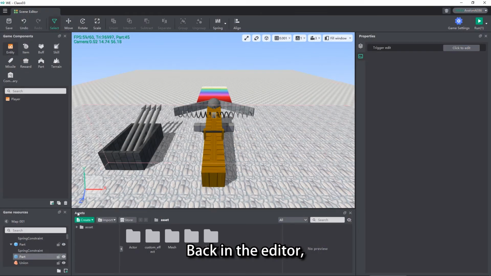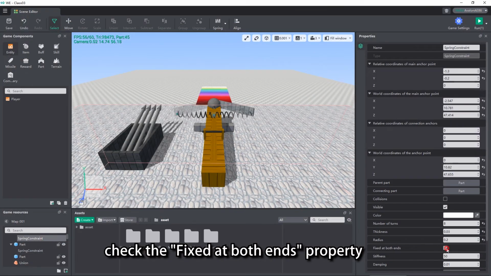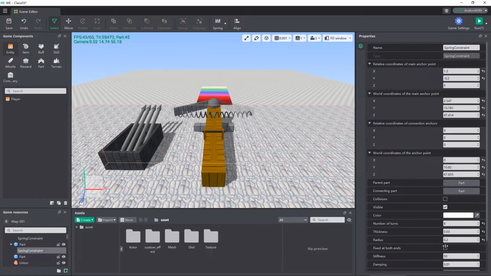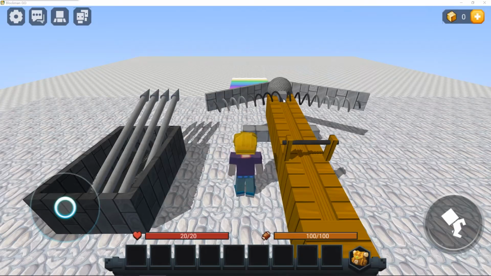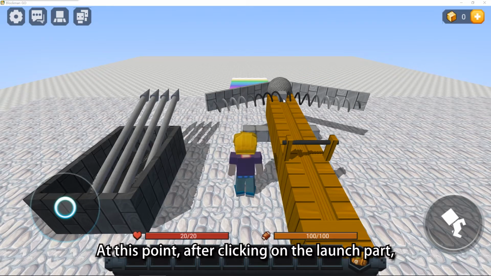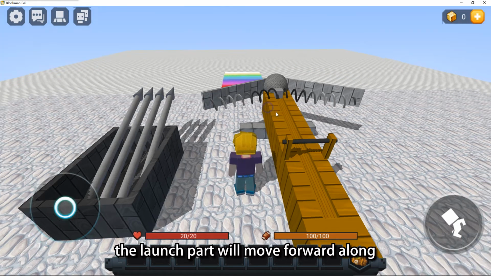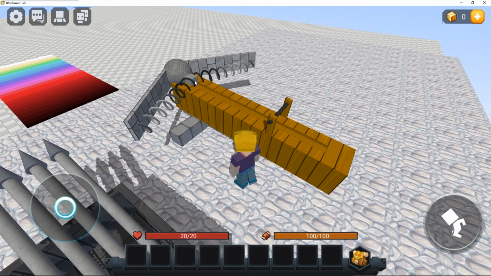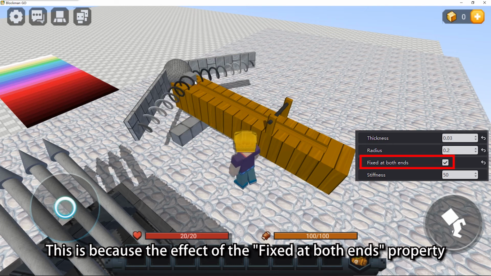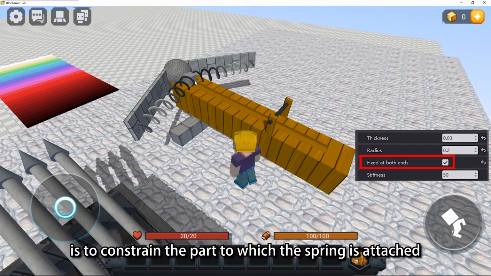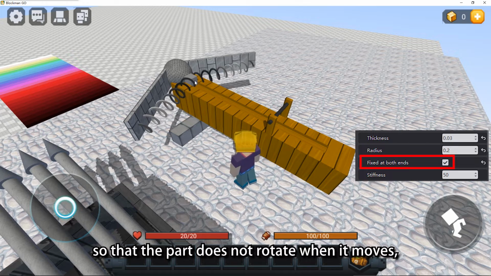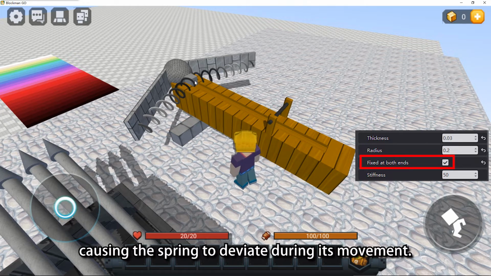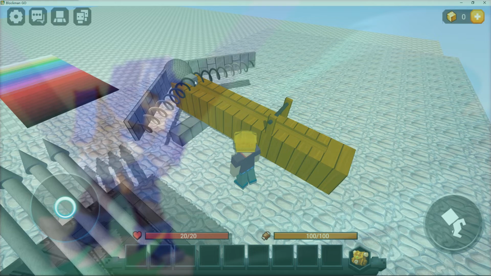Back in the editor, check the fixed at both ends property in the properties view of the spring. Then enter the run mode again. At this point, after clicking on the launch part, it will move forward along the launch slot without any deviation. This is because the effect of the fixed at both ends property is to constrain the part to which the spring is attached, so that the part does not rotate when it moves, causing the spring to deviate during its movement.